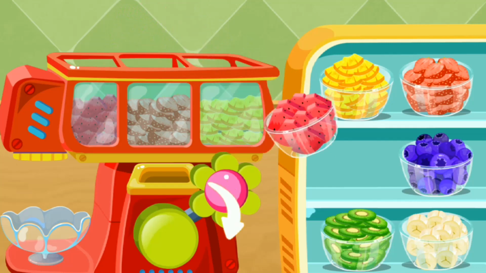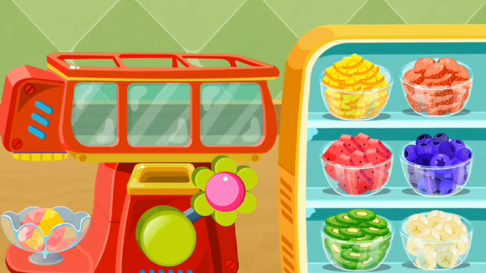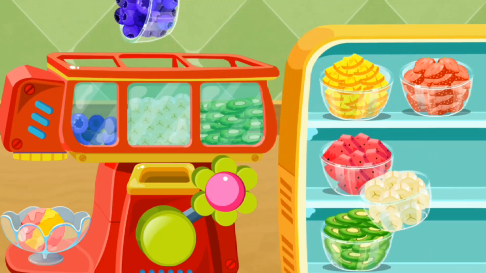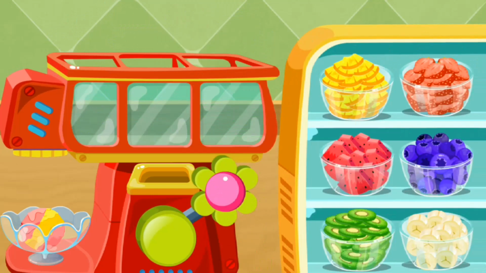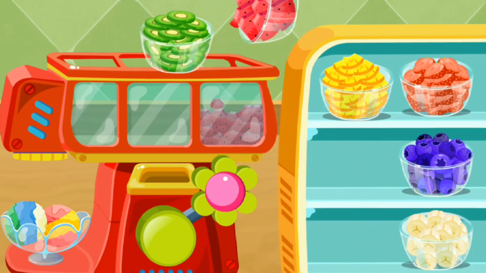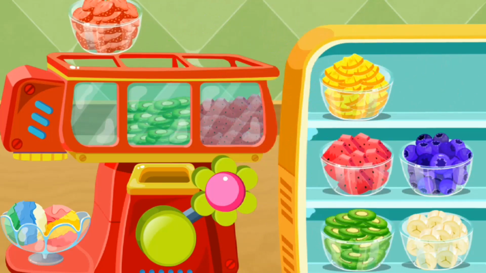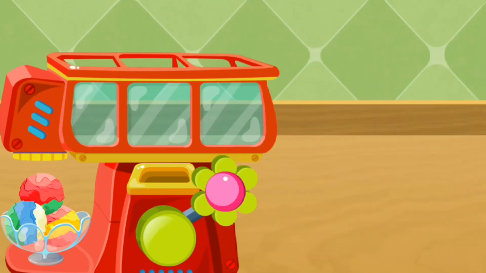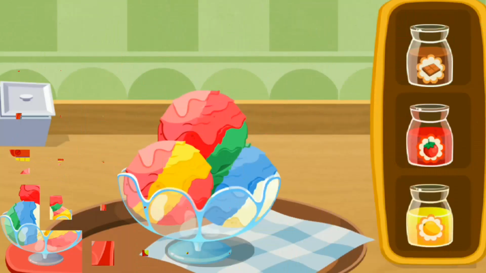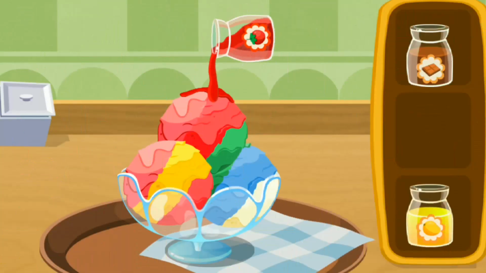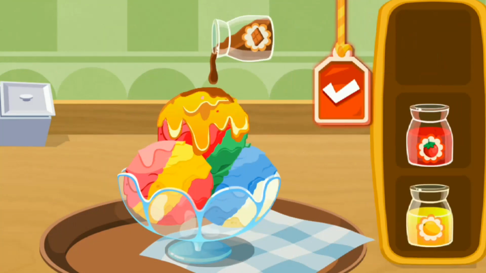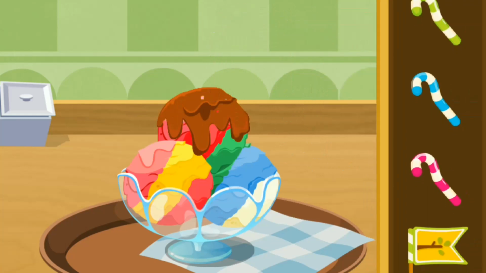Watermelon. Kiwi. Banana. Blueberries. Watermelon. Kiwi. Strawberry. Choose the flavor you like the best. Now, make it look beautiful.